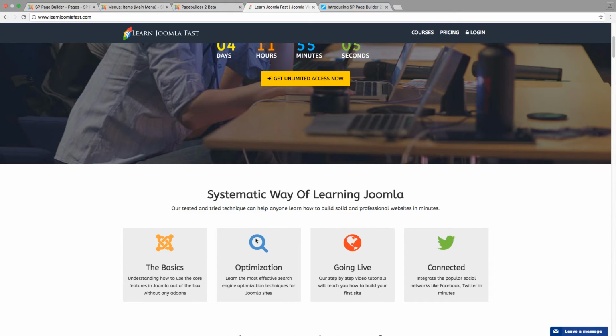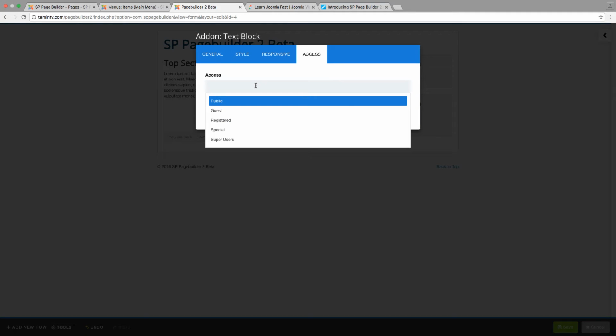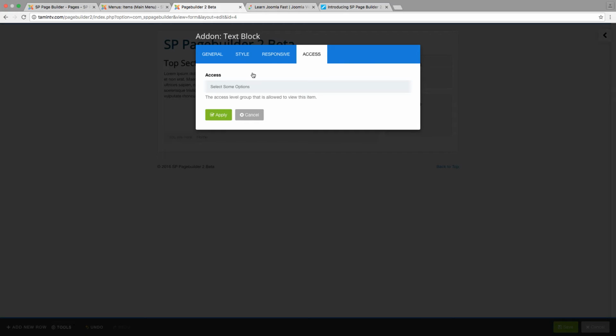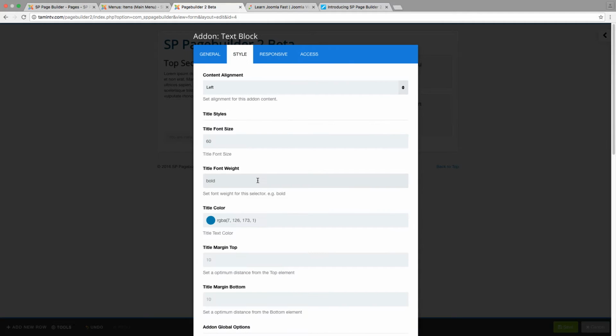Well, now with the 2.0, I can make sure that this is not seen by the public. This section here is going to be seen only by the people that I set the permissions for, which comes from the access here. So if I want that section of the site to be seen just by the registered, then I can choose this here. Or you can go to ACL on the back end and add more and organize it how you want it to be. So back to the style here.